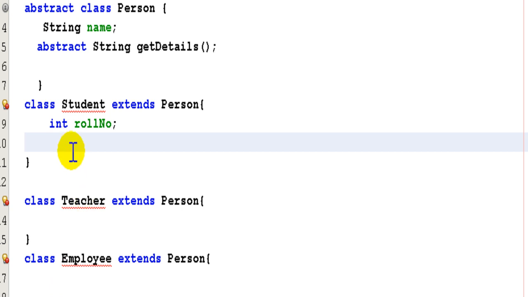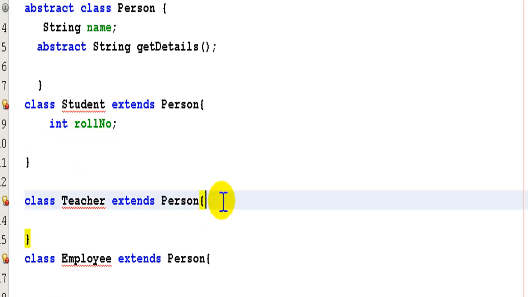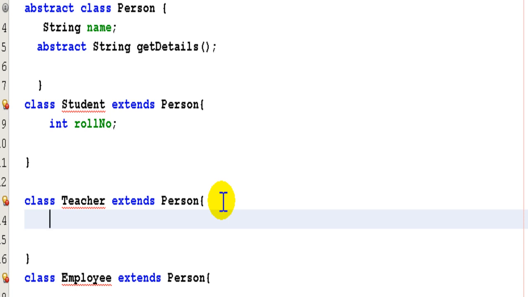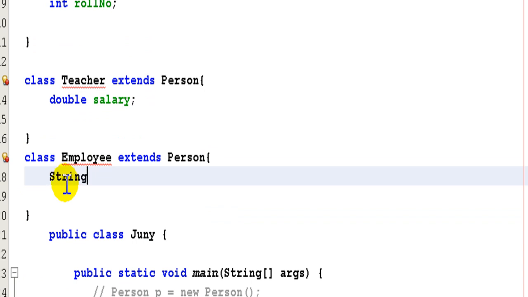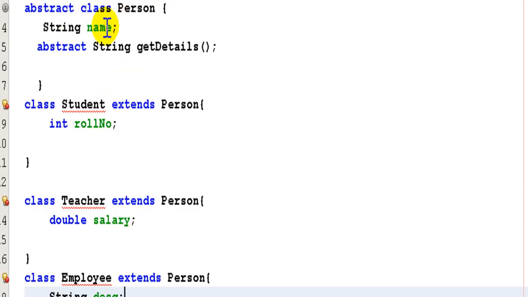We have to implement this getDetails inside the student, teacher and employee classes. Now let's first fill up the data fields which we have. In a teacher, maybe we have a double salary. And in employee maybe I have a string type designation, DESG for short. So employee will have a designation, teacher will have a salary, student will have a roll number, and the person class has a name. And the person class can have a lot more things which are common to all of them. But when I'm extending from the person, that means whatever is in the person class is also in the student class, teacher class, and employee class, right?